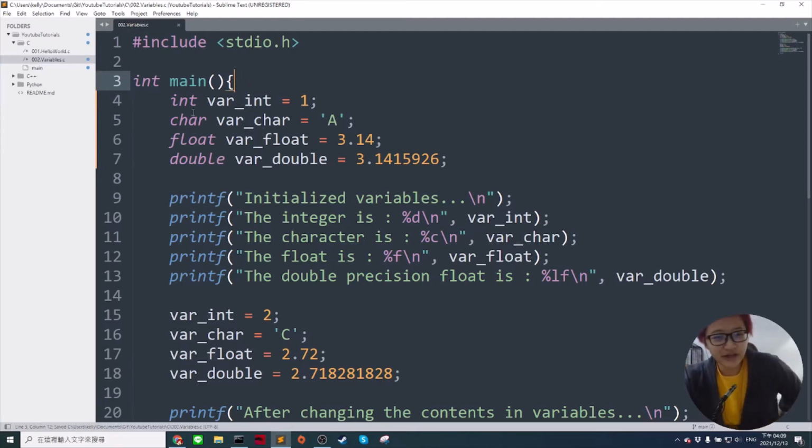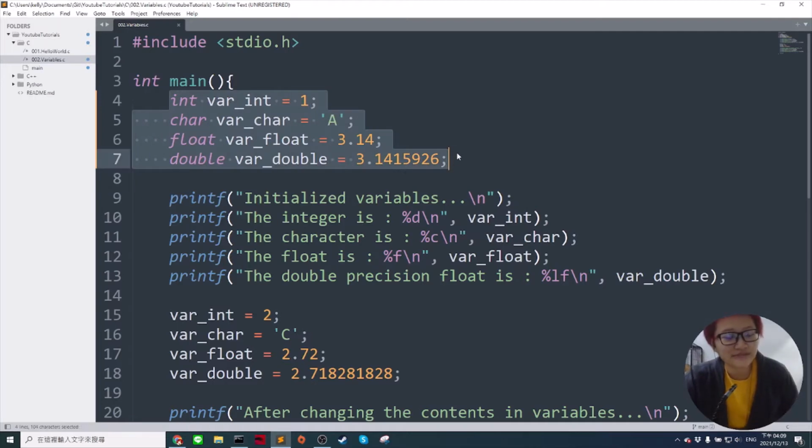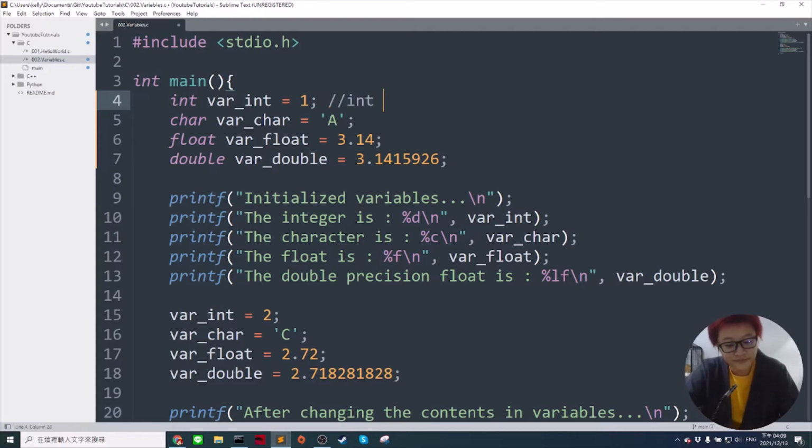Okay, so here are 4 types of variables in the C language, and the first one, int, is the abbreviation of integer. So you can just imagine that every integer can be stored in the int variable. Here the int is in purple, which means the highlight shows that it is a type of the variable. But here is your variable name.